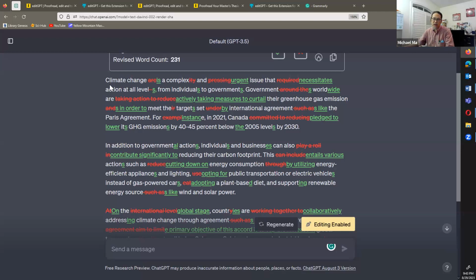You can see that if we just look at that first sentence, "climate change are a complexity and pressing issue," it changed it to "climate change is a complex and urgent issue," right? Those are good grammatical suggestions, right? Those are identifying the problems in the sentence and fixing them through the large language model, through GPT 3.5.